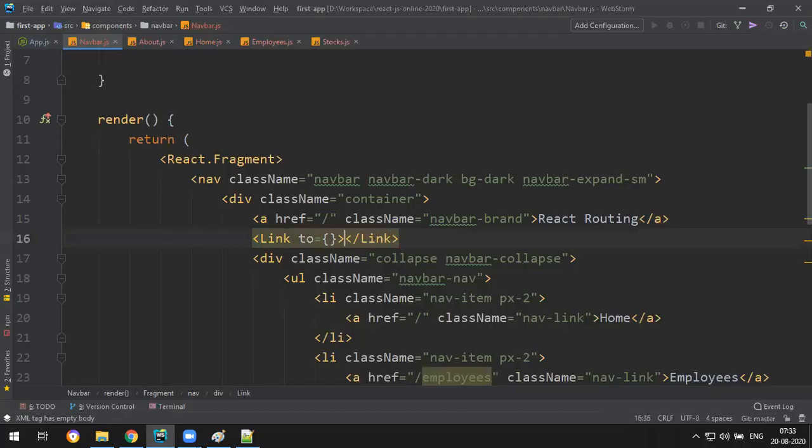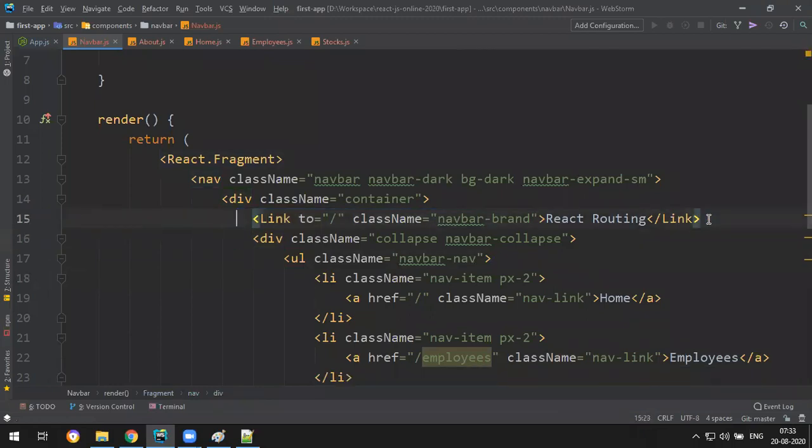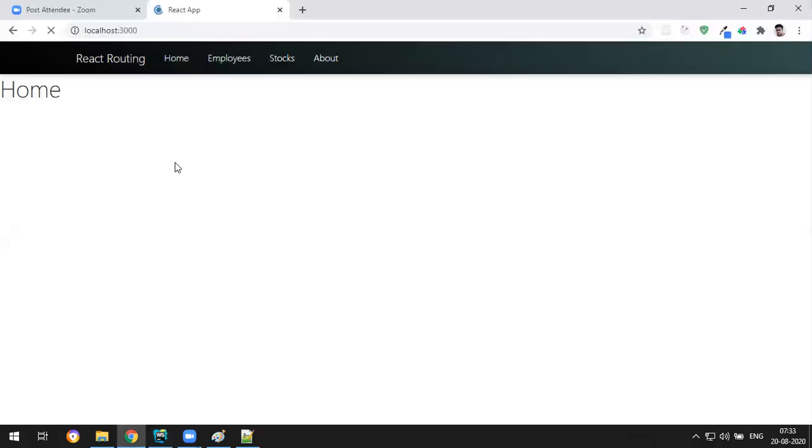Link to what, slash only, and the class name you can give, copy the class name and give it here, and the text will be here. That's it. So this anchor tag I'm removing because it got replaced with my Link tag. Now check, there is no change. If I go to employees and click on routing, see, without refresh it works fine. And we have to make it for all the links.